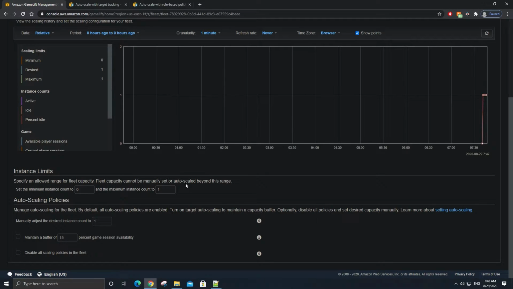Once there is one active instance and one active server, let's scroll down and modify the maximum and minimum instance count. First, let's make the maximum instance count 6, because we will be testing with a lot of clients in this video. And like I mentioned earlier, we need to increase this upper bound because the desired instance count cannot be set, whether it's by manual or auto scaling, to be above this maximum instance count.